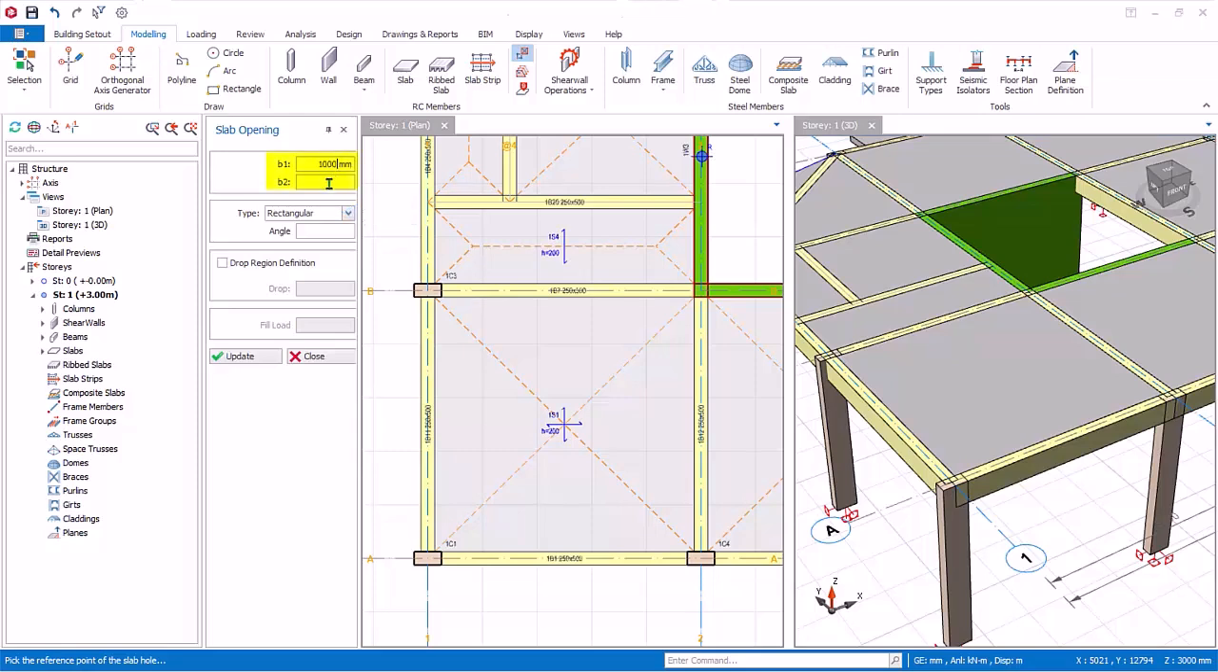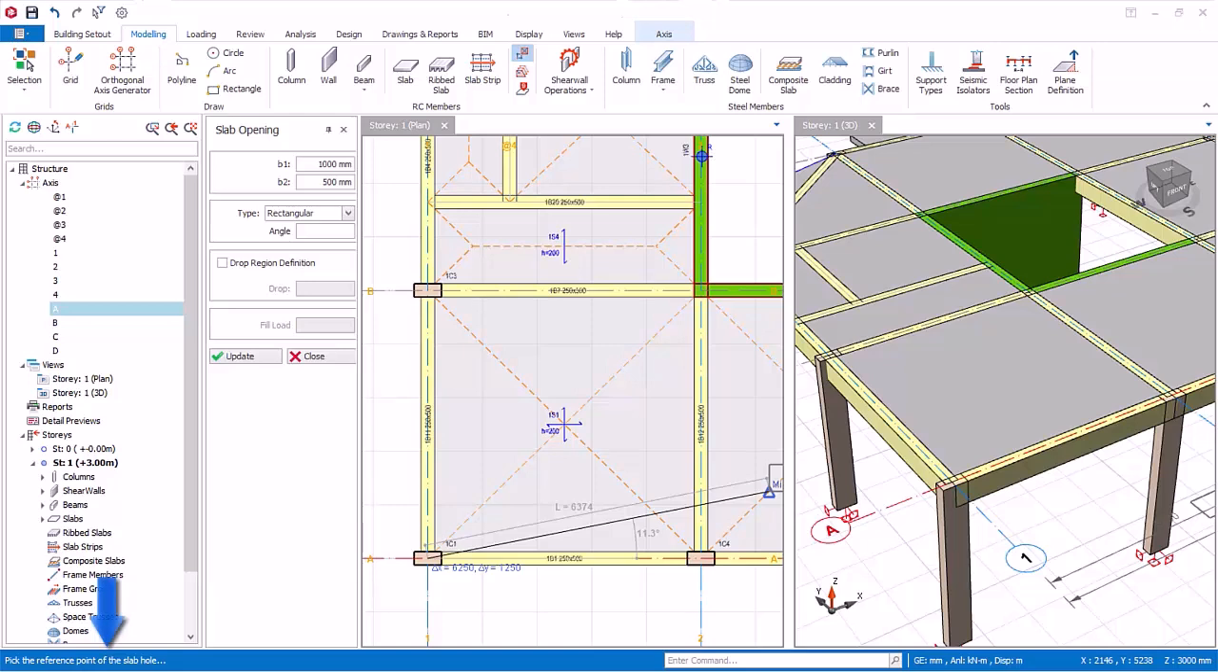Define the slab opening horizontal length. B1 equals 1000 mm and vertical length. B2 equals 500 mm. Pick the reference point of the slab opening. Usually, the intersection of axis at the lower left corner of slab is recommended. Pick the intersection of axes A and 1 as reference point of insertion. Move the mouse cursor. You can then pick any point to insert the slab opening.